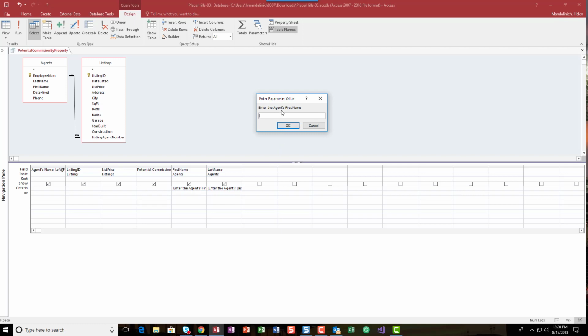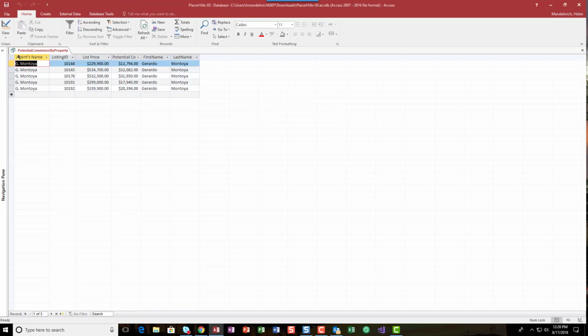Okay. So now I'm going to run it, and look, I get this prompt, which is what this says here. So enter the agent's first name. Gerardo. Enter last name Montoya. So now I am just looking at Montoya, and that's cool.